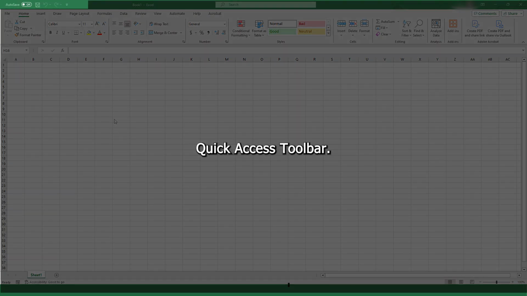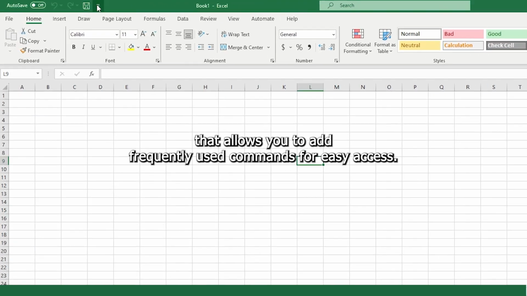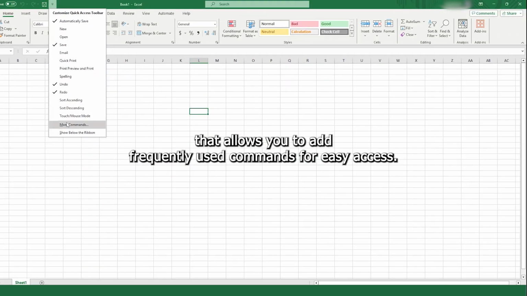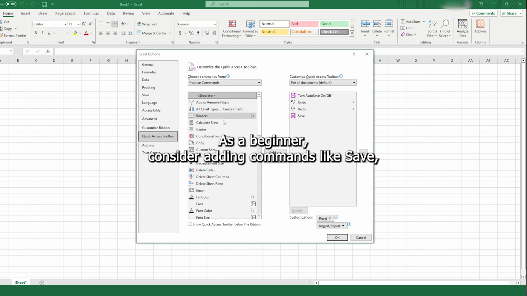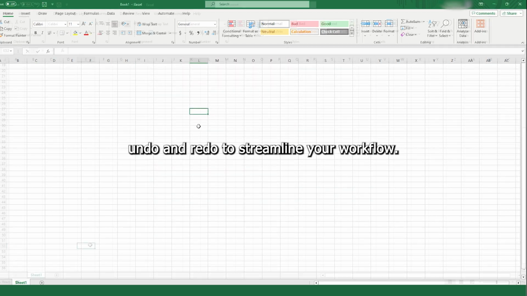Quick Access Toolbar. The Quick Access Toolbar is a customizable toolbar above the ribbon that allows you to add frequently used commands for easy access. As a beginner, consider adding commands like save, undo, and redo to streamline your workflow.